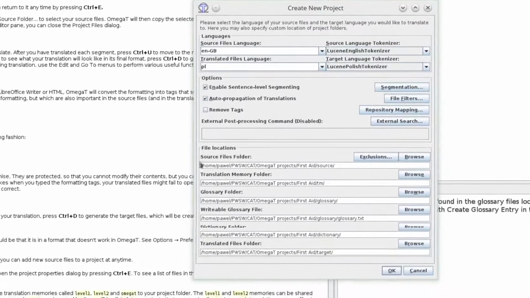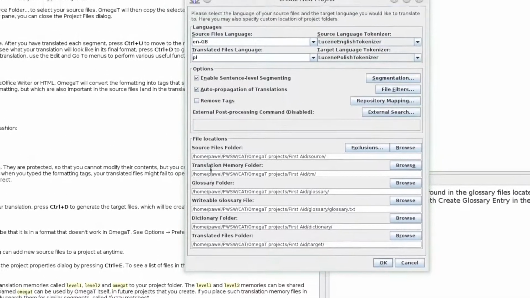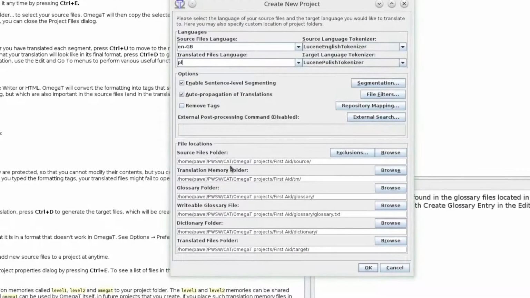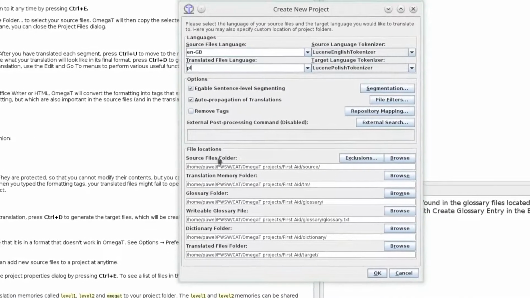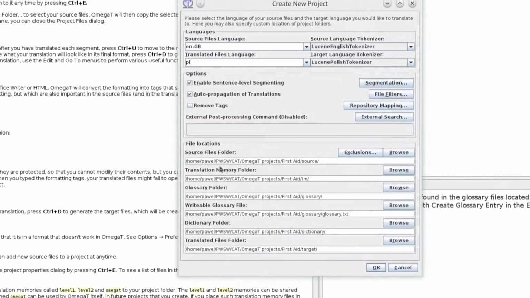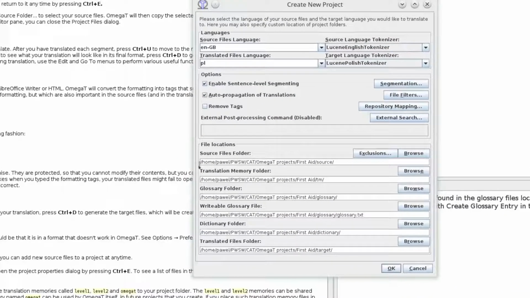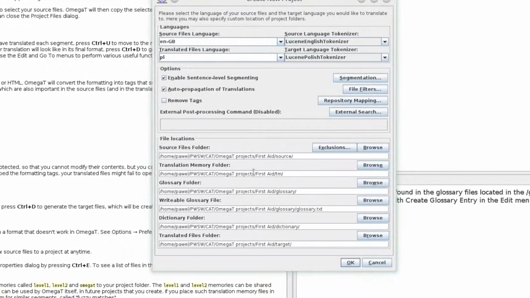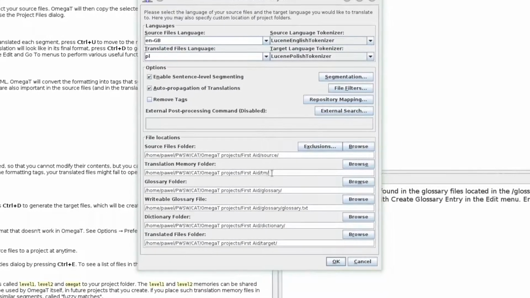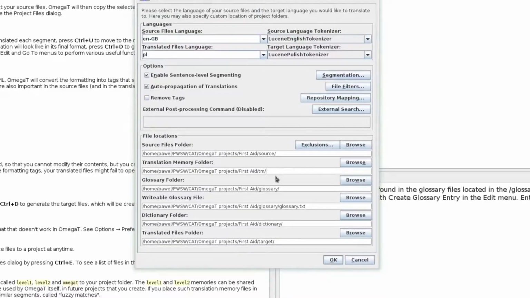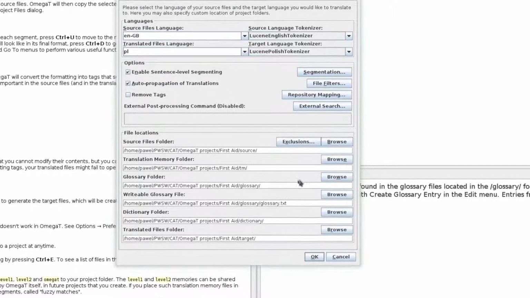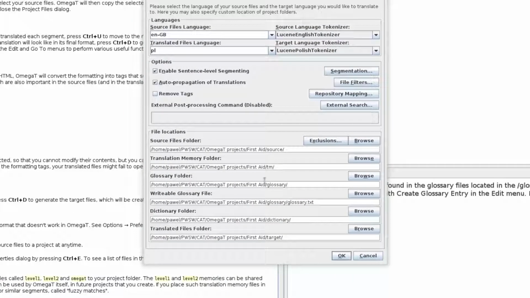If you look at this section, this area here, you've got all these file locations. So you can see here that you've got the source files folder. You've got the translation memory folder, which was mentioned earlier, right? So it is in your project folder and it's called TM. Of course, you could theoretically change it, but there's no reason to really change it.